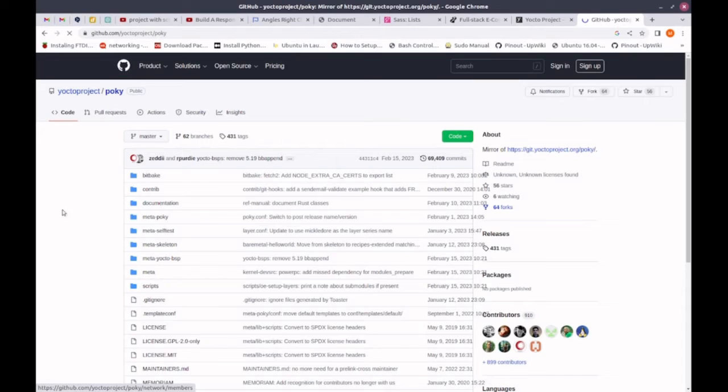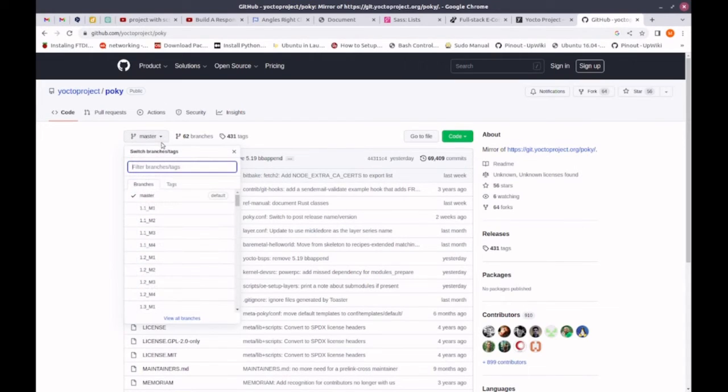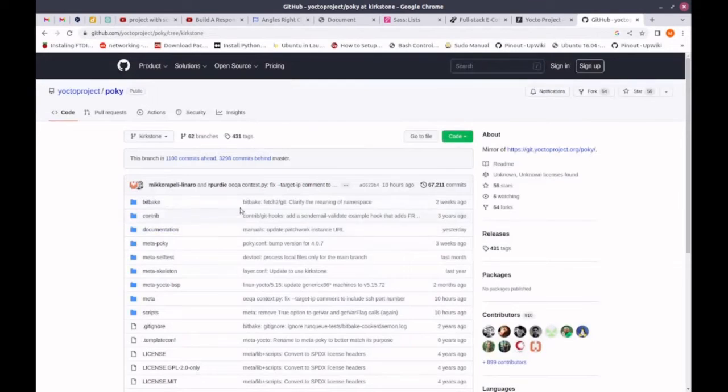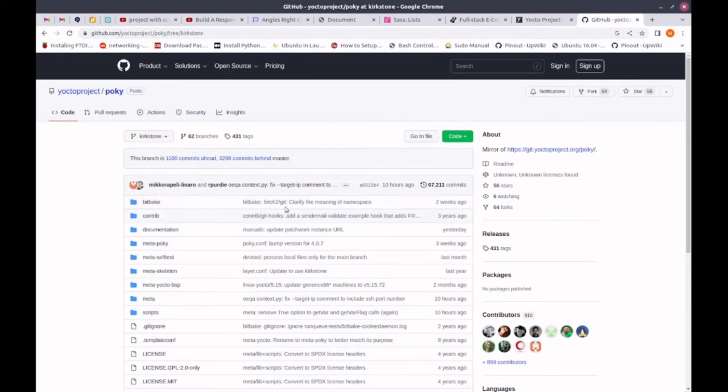here it is, meta-poky. So if you don't write any branch, then you will get the master, but we are using kirkstone. Kirkstone is here, this one. Why does it have these different branches? Because they are making it better, and every day they are making it much better, and they are also integrating new kernel versions in it. So right now we are using kirkstone.